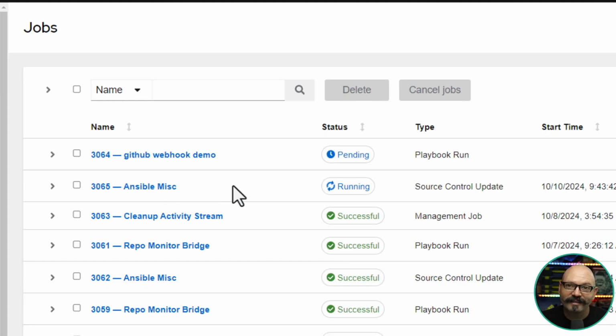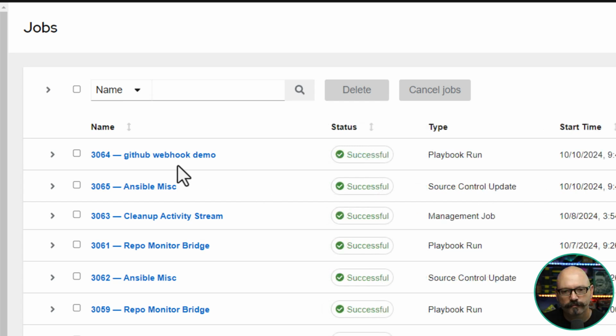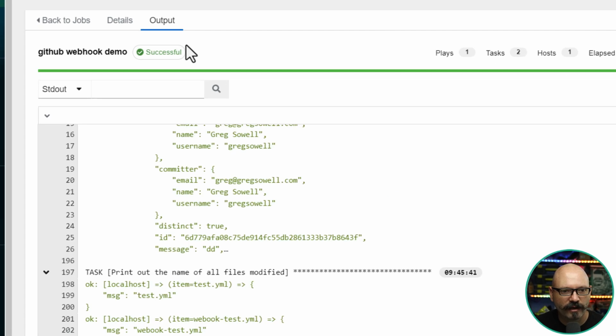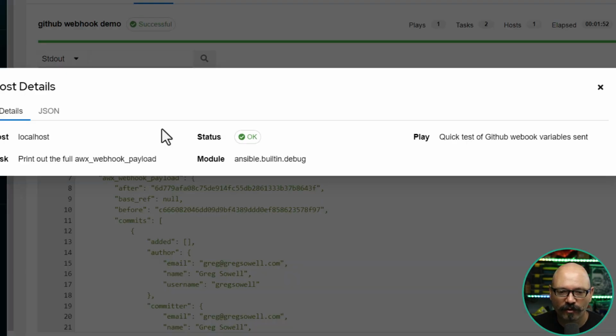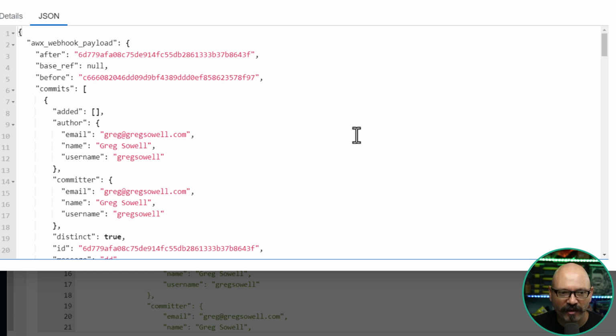I've got it set to update on launch, and it's going to update the repository right there, and then it's going to fire off the webhook demo. All right, now that we can see it's complete, I'll enter in and pop by default into the output section, and let's take a look. I'm going to click for more information. I'm going to click on this very first one, where it really just dumped the payload variable out, the AWX webhook payload.